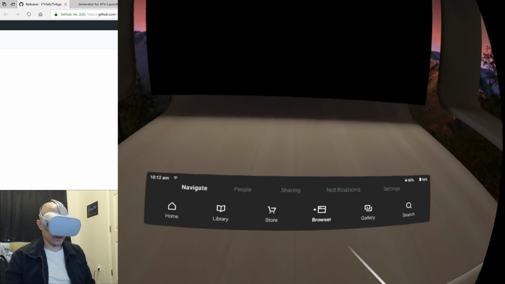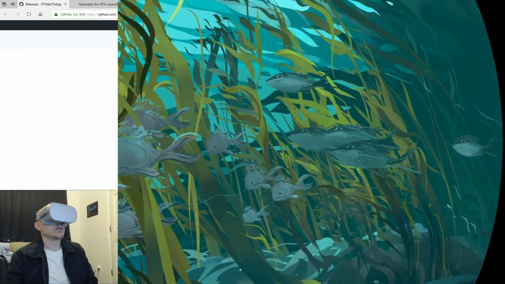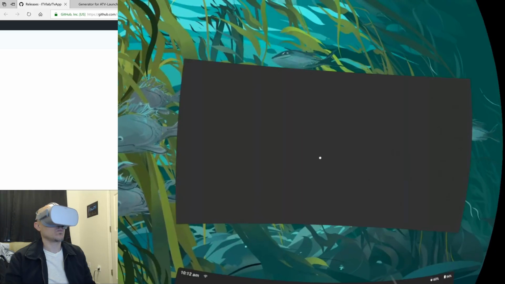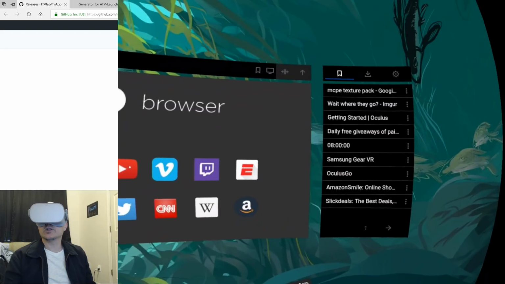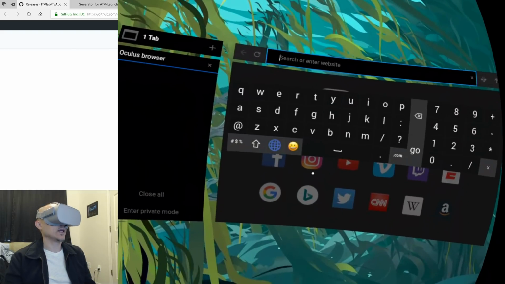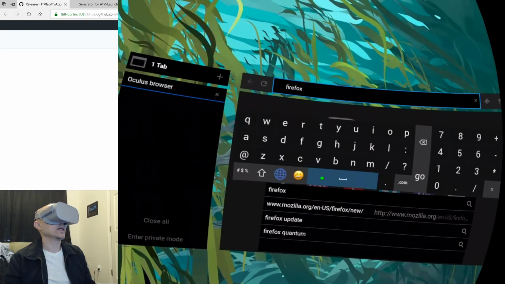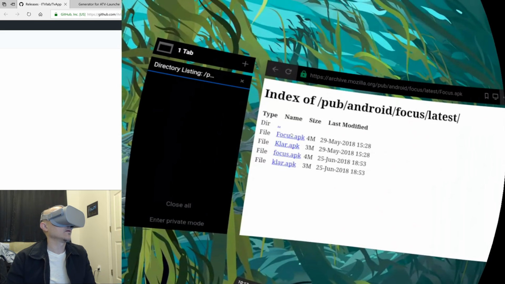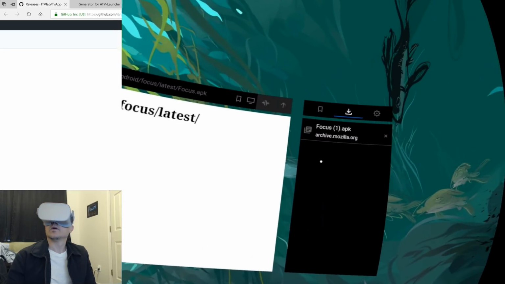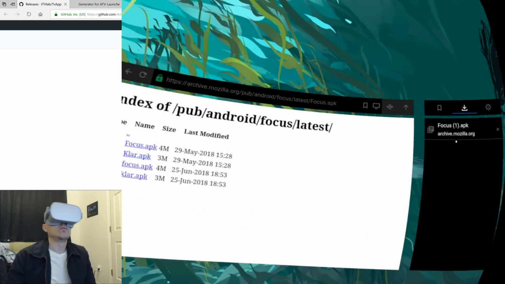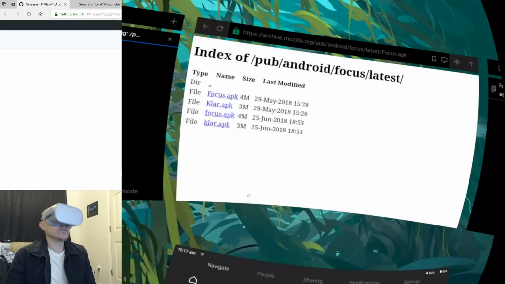Let's do this. Actually, let's go to the browser. Let's say we want to install Firefox, okay? Let's do Firefox. Firefox for Android. Okay, so I'm downloading Focus right here. You can see here, now it's the APK. I don't even know what this is. I've never downloaded this before.